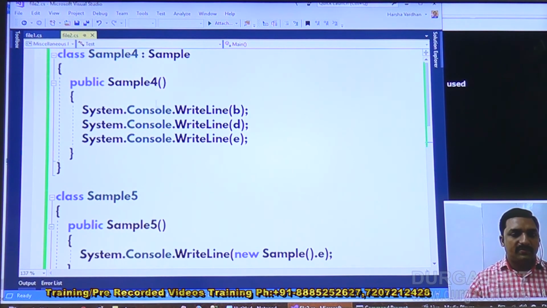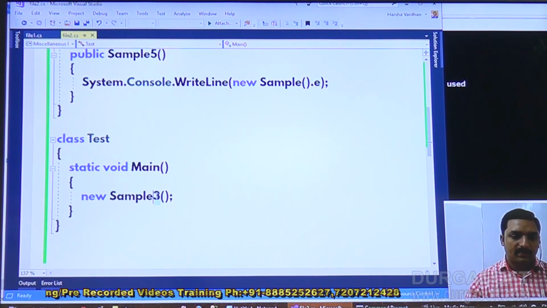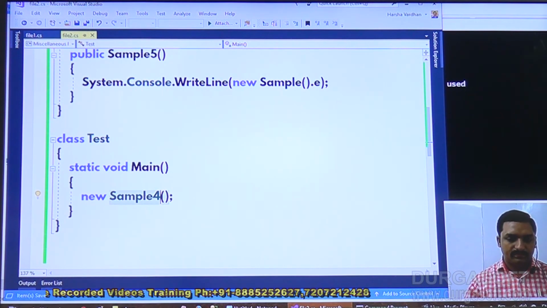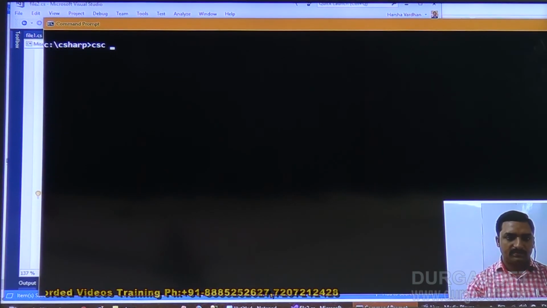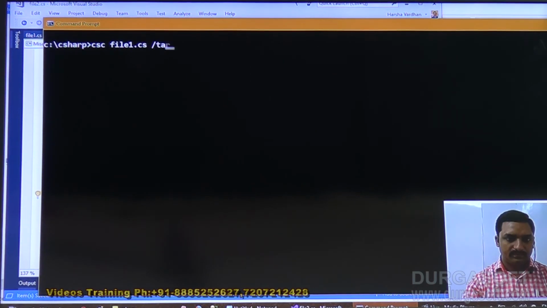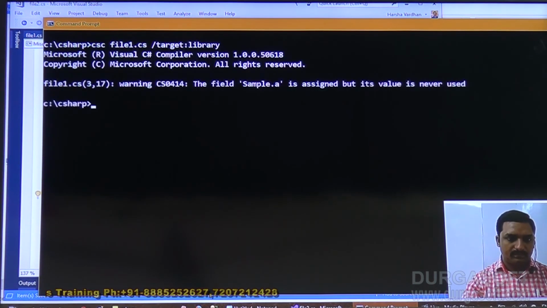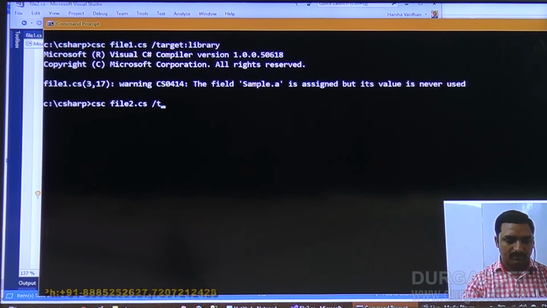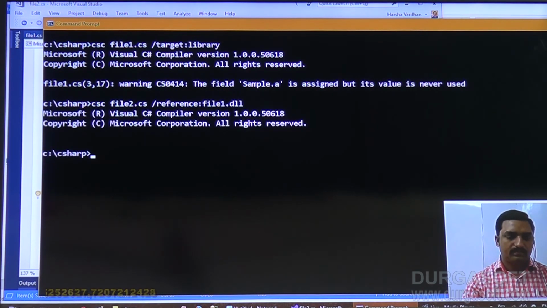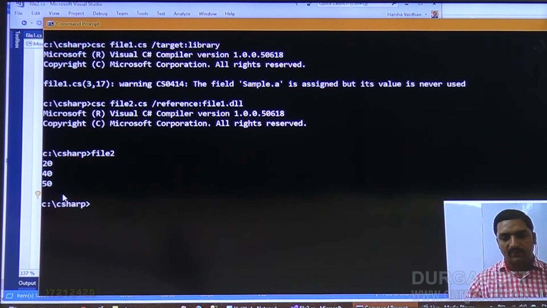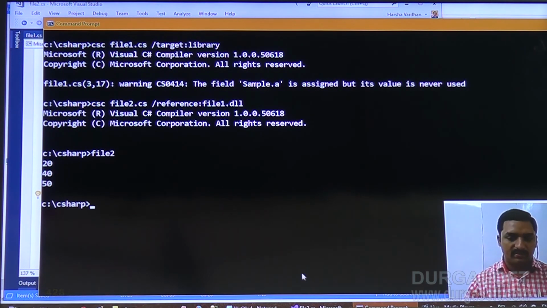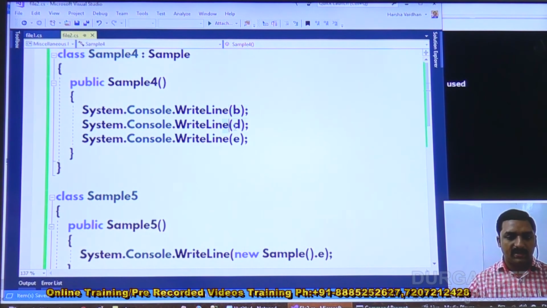Now let's create an object for sample4. Sample4. Again the same process repeats. Then file2. So we got 20, 40, 50. 30 we don't get, check it. That's because of this B, D, E respectively. So that part is clear.